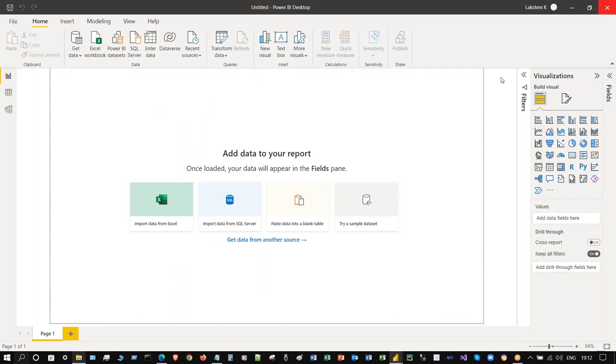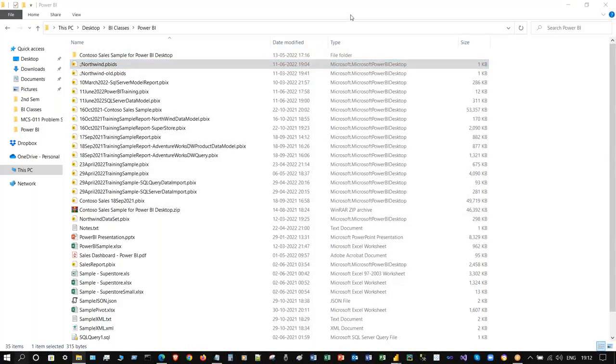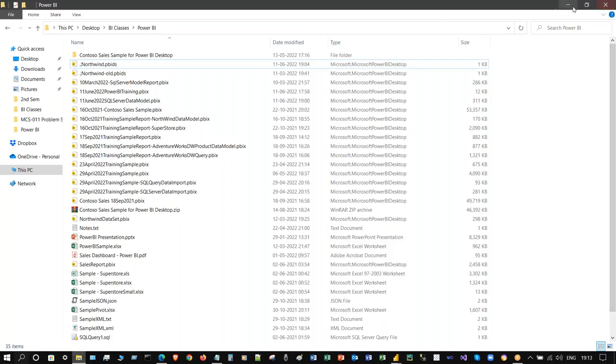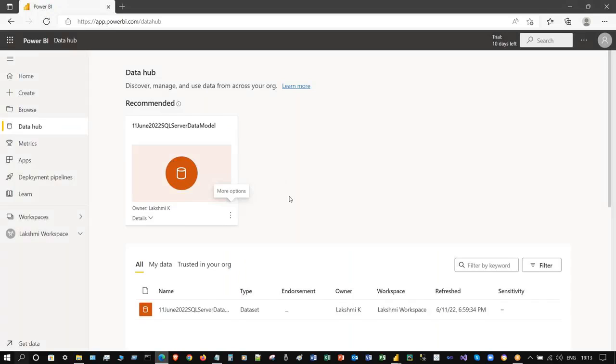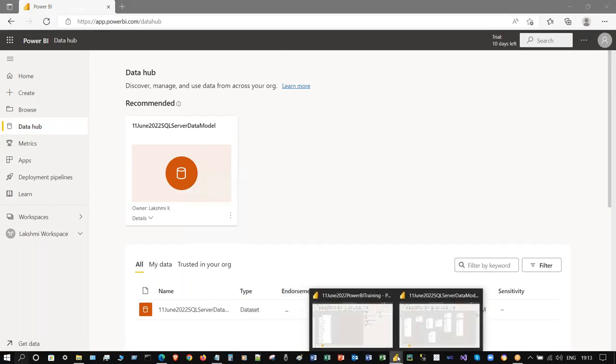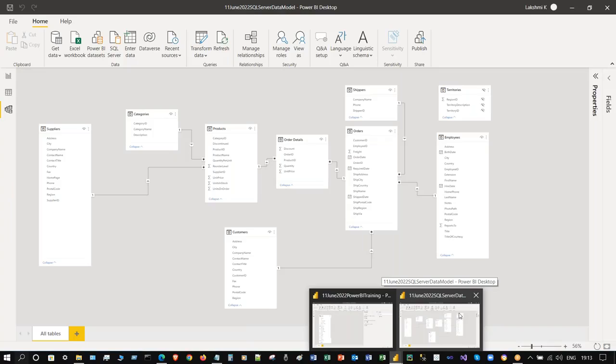We will then close this file. We don't need this PBIDS file anymore. So you have understood what it is, correct? Now, this file is already stored and we have published it on the Power BI cloud, and this is the dataset corresponding to that. And you also know how to store PBIDS, which is just the data source.